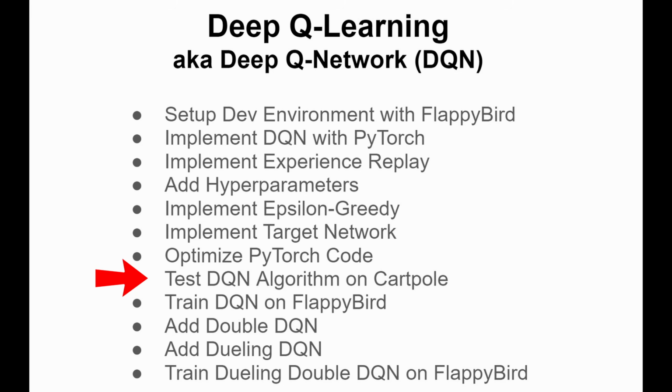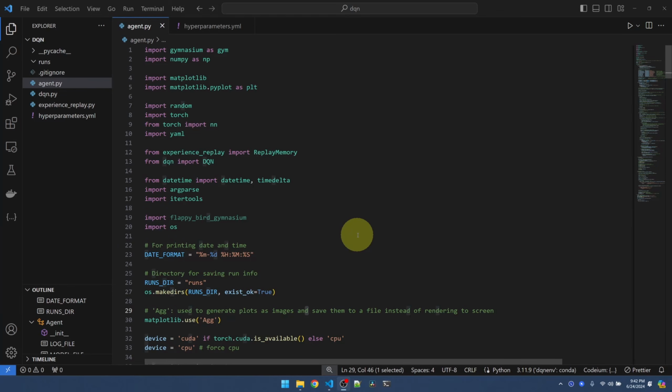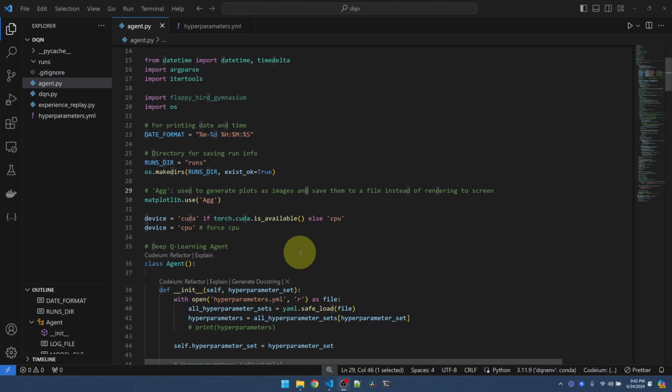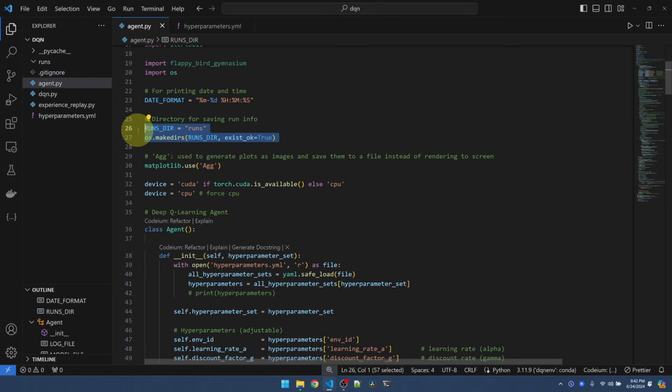Finally, we are at a point where we can test the DQN algorithm against CartPole. We'll use CartPole because it will give us quick feedback. There are a couple of things that I added that I want to point out before we test the code. In my agent.py file, up near the top, I added code to create a runs folder. This is where we're going to store our log, our graphs, and our trained model.